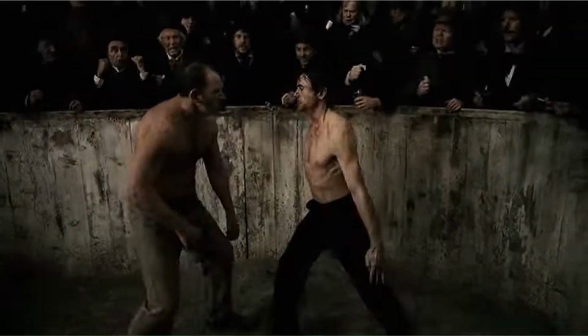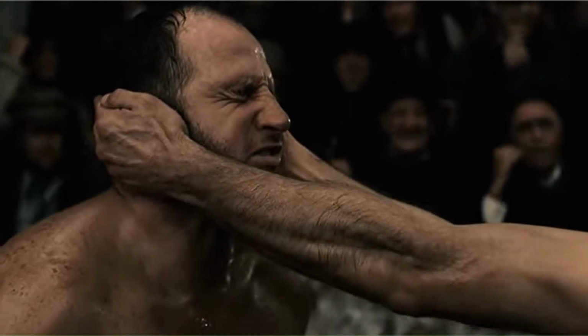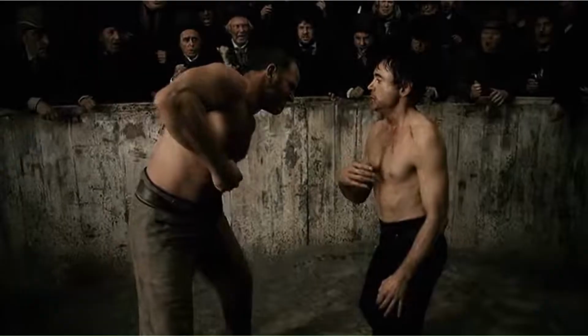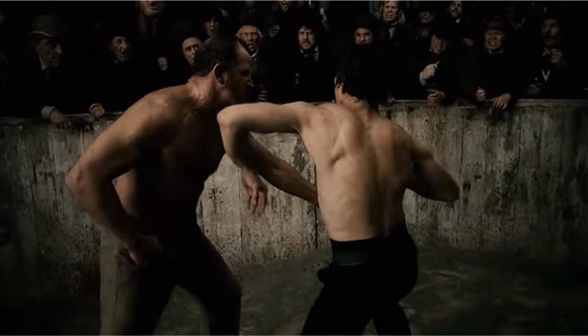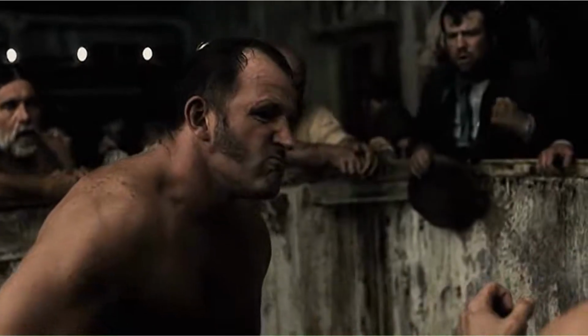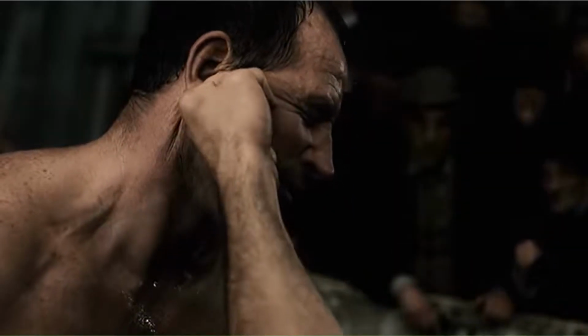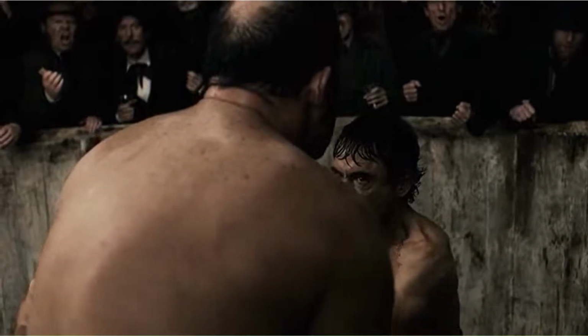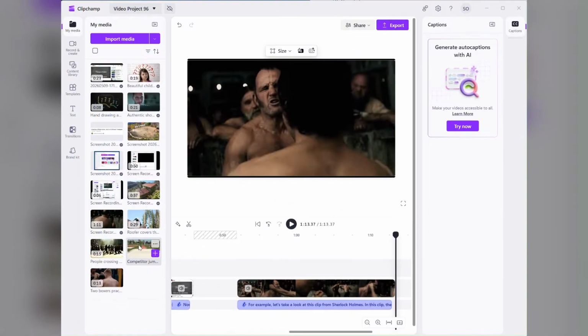First, let's take a look at this clip from Sherlock Holmes. In this clip, the director takes you from real time to slow motion as Sherlock takes you through the steps he uses to take down his opponent. This not only draws you into his mind, but creates suspense and tension as you impatiently wait to see what comes next. Now, let me show you how this is done, and how you could do it too.